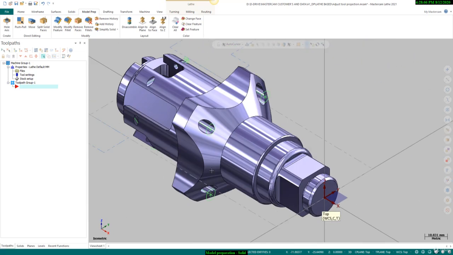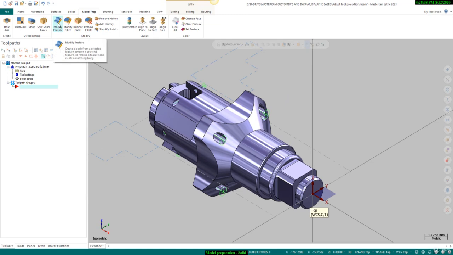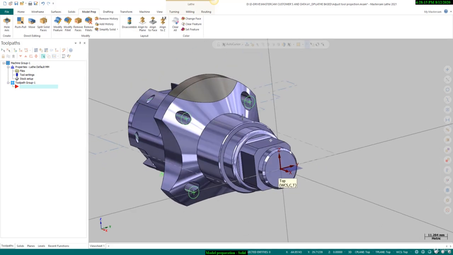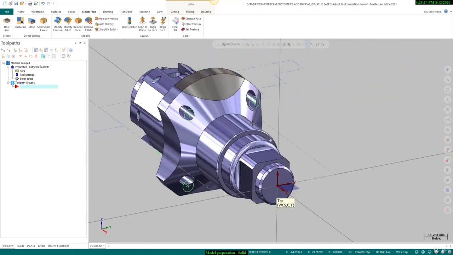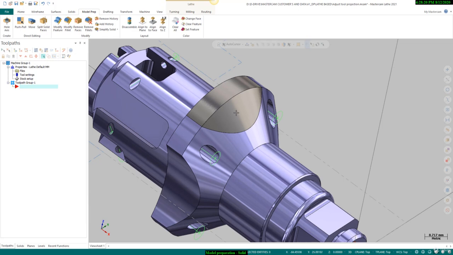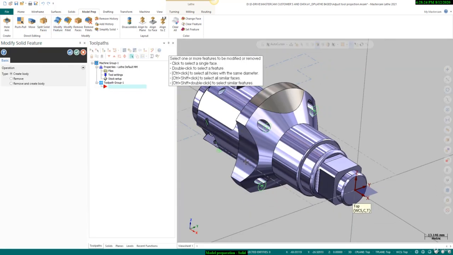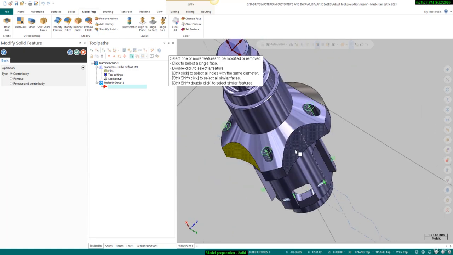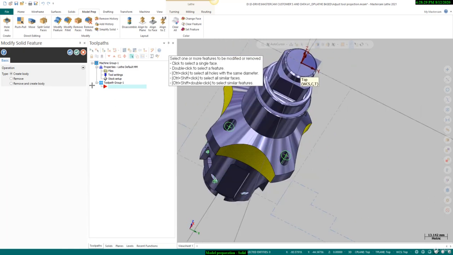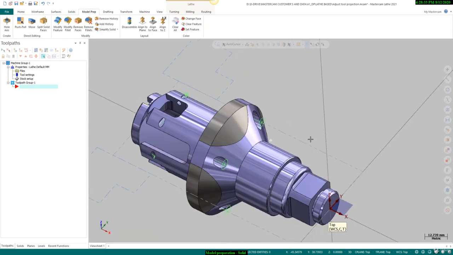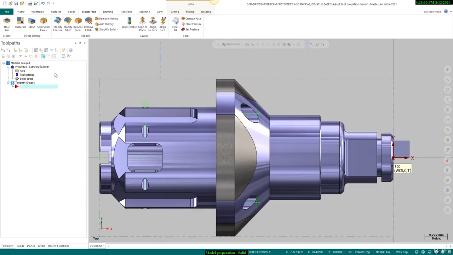And the next one I will show you is modify feature. In the modify feature, suppose you have to patch this area and create a body. You can see how easily we have created the original solid body in that area. Modify feature, select this face and this face, and then I will say OK. So easily you can create the original solid body in that area. You can utilize the modify feature option for patch-up purposes.